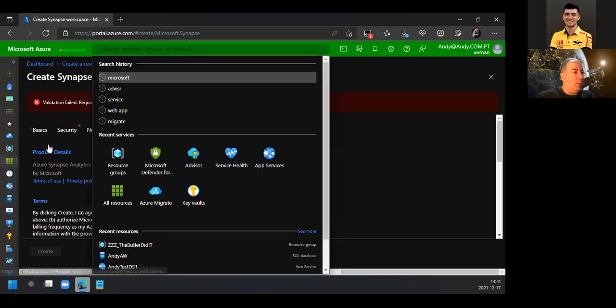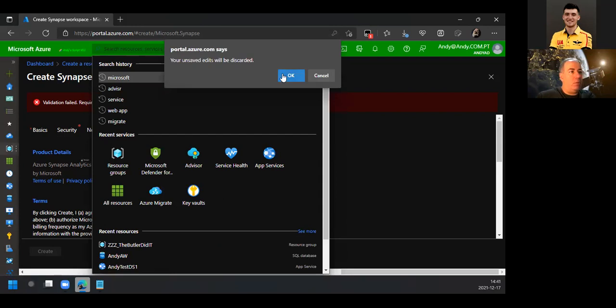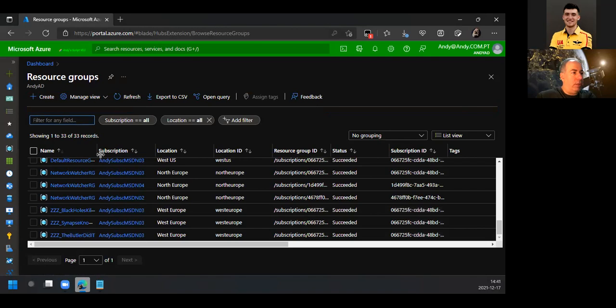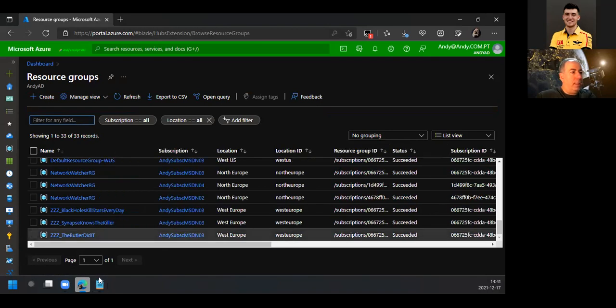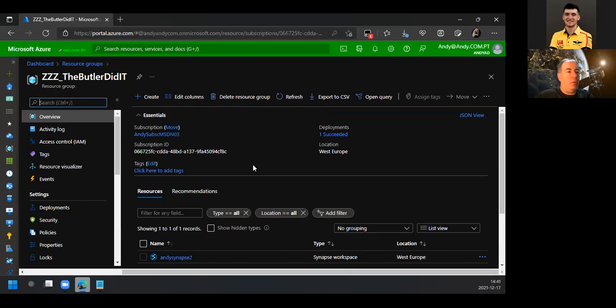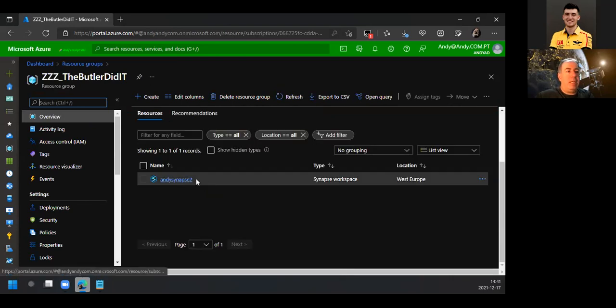And then we'll actually go and try to see that Synapse Analytics resource. So first of all, let me go here to my resource groups and actually find it. So I have this one down here, okay? So I actually have this one. So I have this resource group. And guess what? I have Synapse Analytics here.